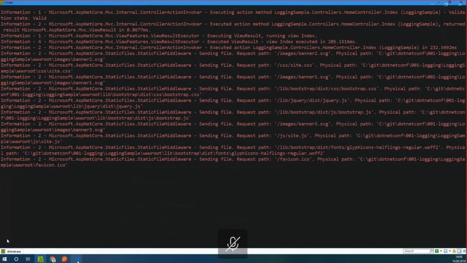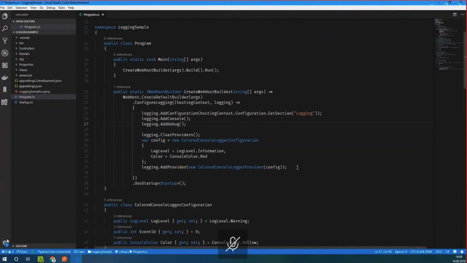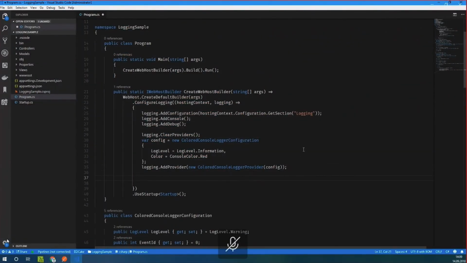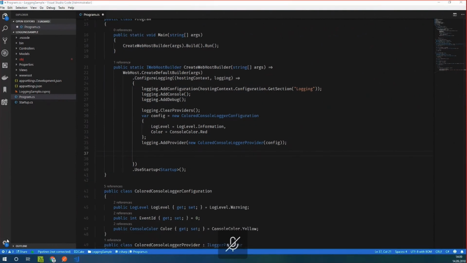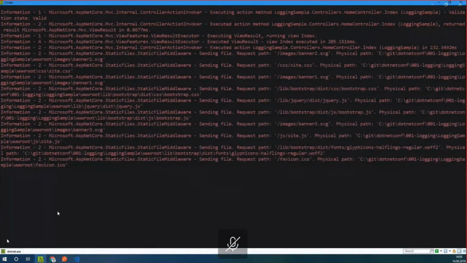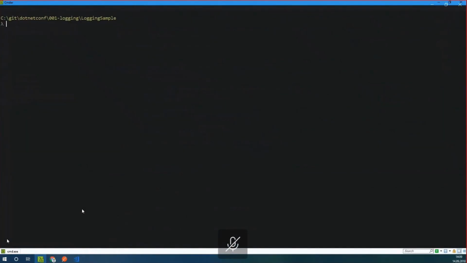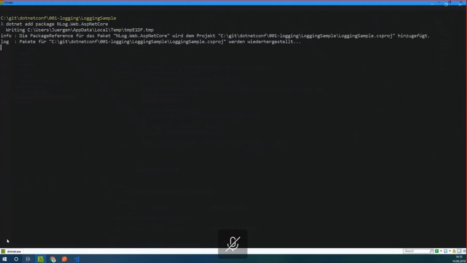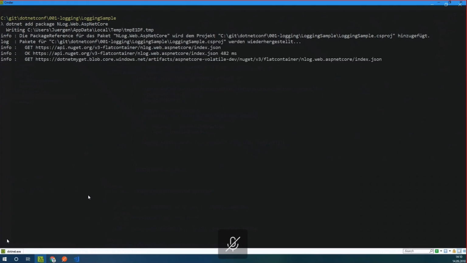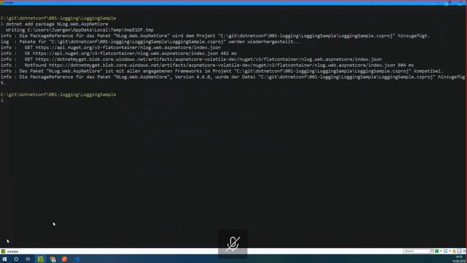So a more real-world scenario is to add a real logging engine. So, for example, NLog. So to add NLog, we need to add a package to a project. So we shut that down. Clear the screen and say dotnet add package NLog.Web.AspNetCore from NuGet. I'll load that. So it's in.